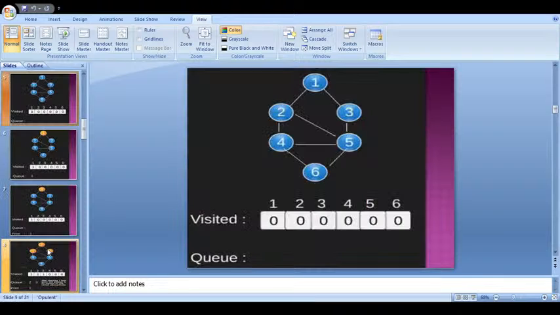So again, this is an example of a graph. Everyone please draw it in your copy, otherwise you will not be able to understand. So this is a graph where we can say that I am having 6 nodes: 1, 2, 3, 4, 5, 6.